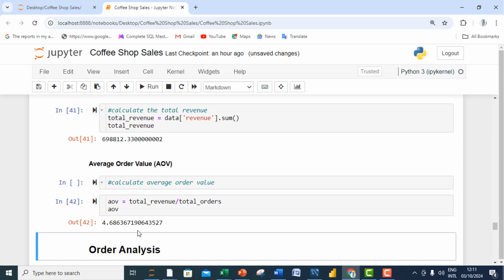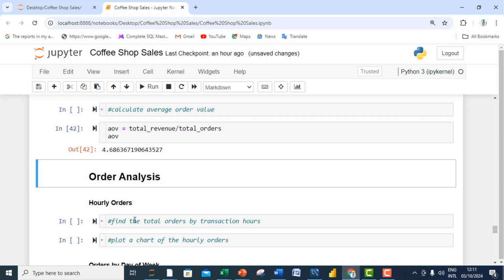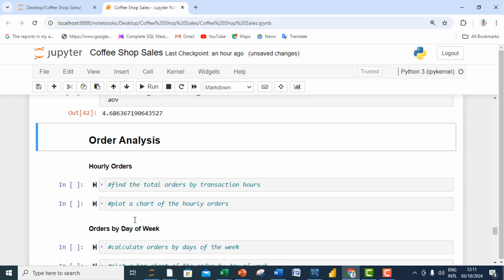So from our result, we can see that the average order value is $4.06. That means that a customer is willing to pay $4.06 on a visit to our 3 stores. So we have been able to calculate our KPIs, and in the next section, we are going to begin to perform an in-depth analysis.